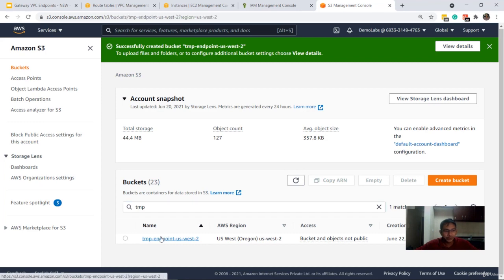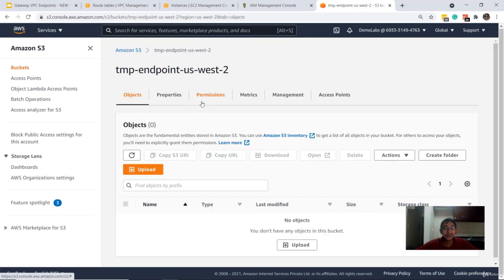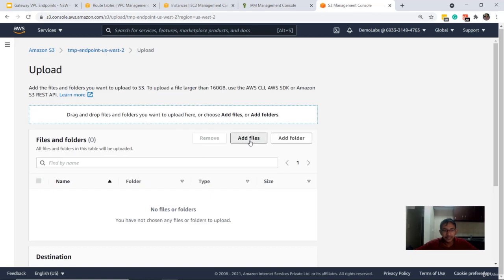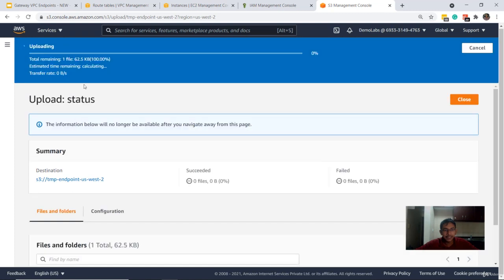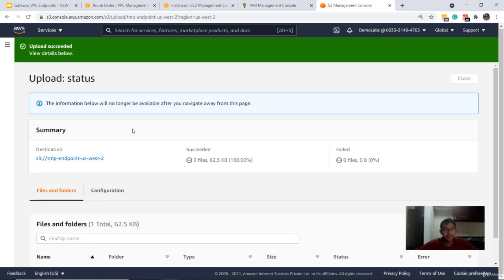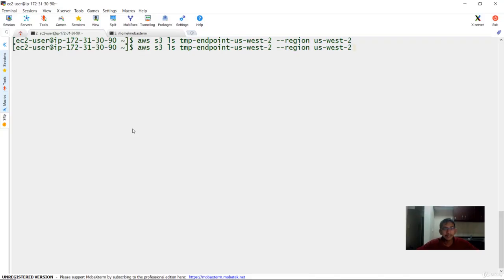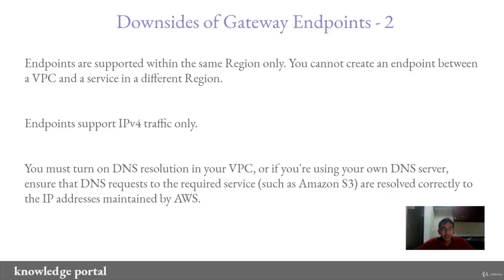Now, in fact, let me also show you this so there is no doubt that arises in this specific video. So let me go ahead and add a random file. Alright, so I'll just simply add a PNG file. So this is a VPC PNG file. Now let's run the same command again. And you see, we are able to see the contents as expected. Great. So I hope this first point makes sense now.